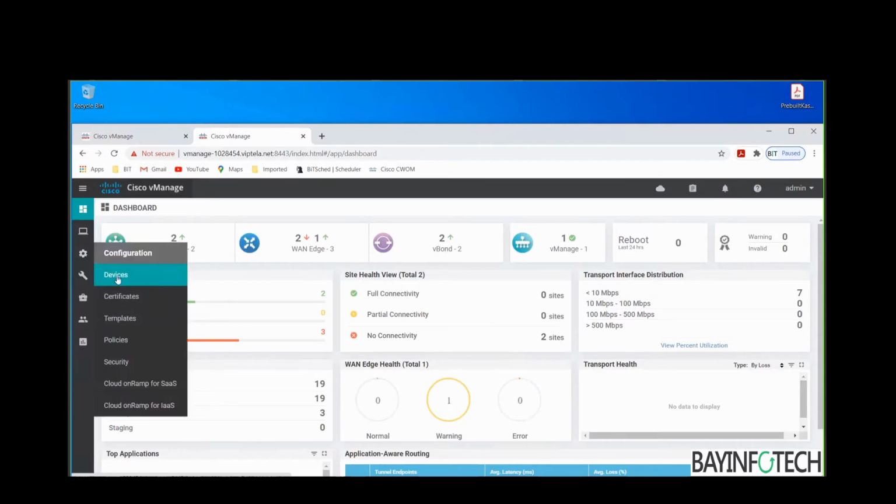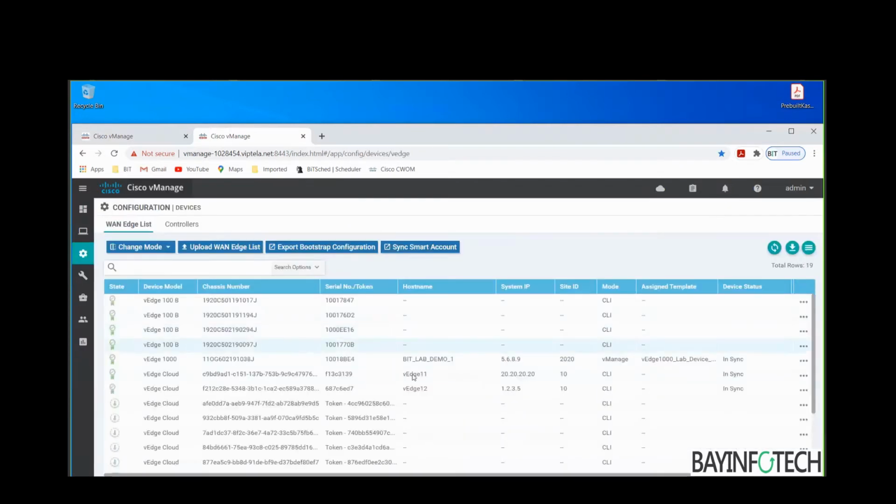Let me show you our cloud controllers. Here is our vManage, two vSmart controllers, two vBond controllers, and some edges in the lab.